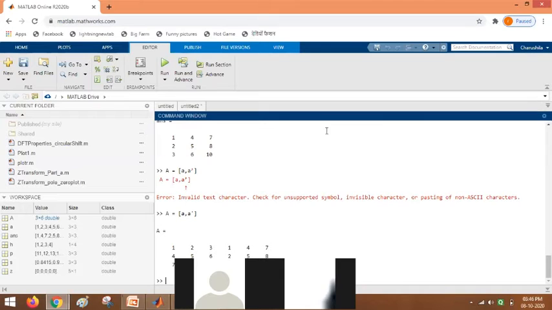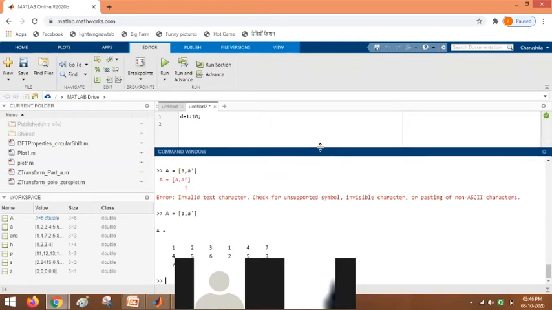This is the result. The first three columns are the A matrix, and next to that, the transpose of A is cascaded. Horizontal cascading. Check this also.